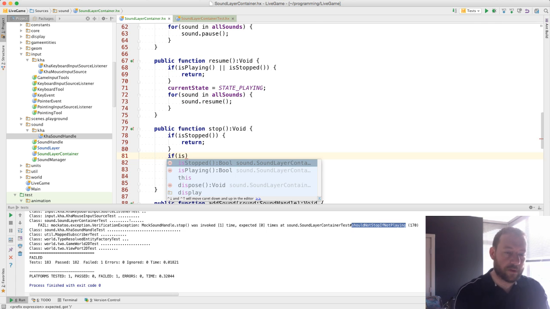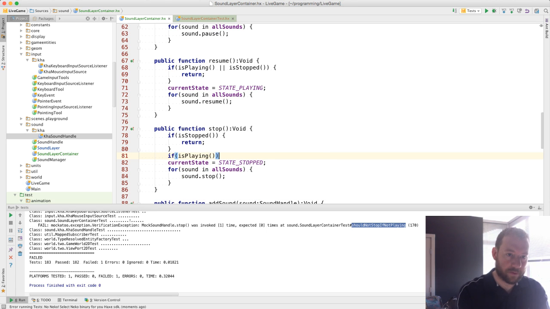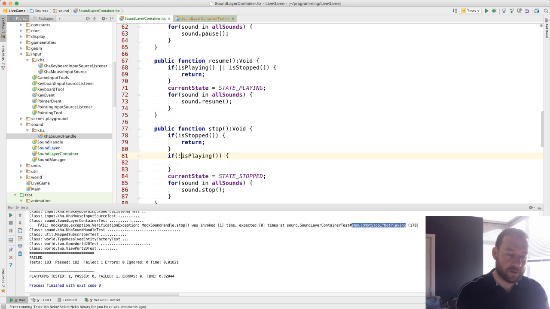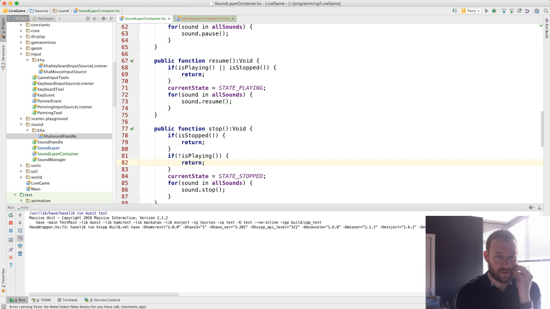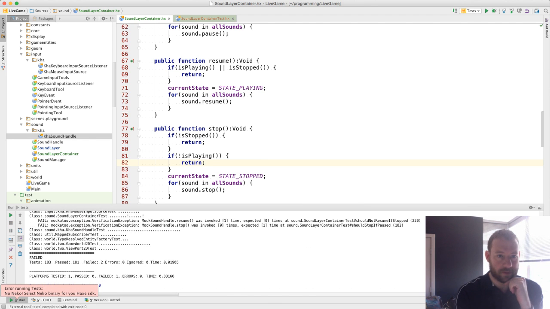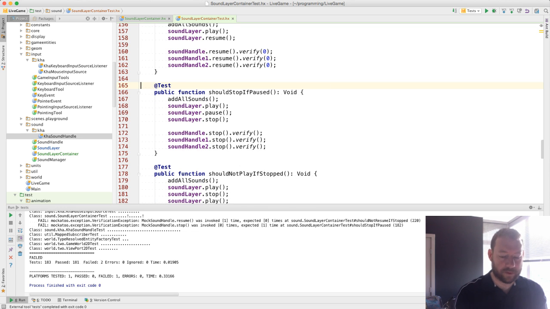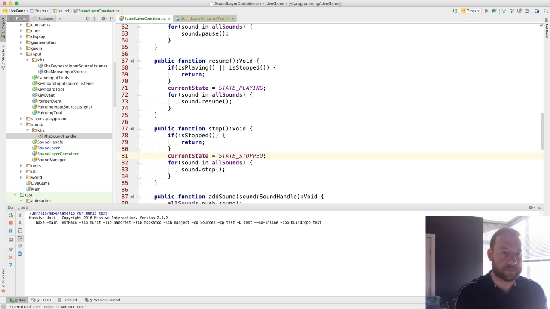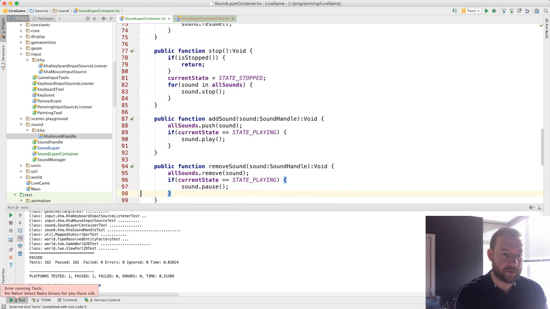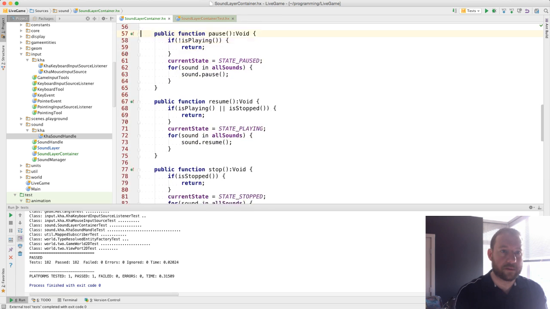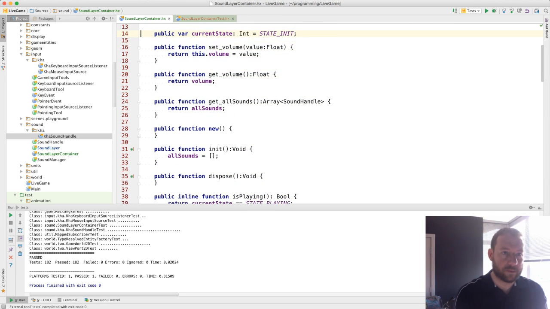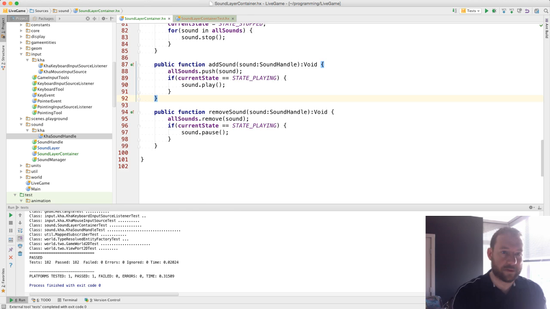If it's playing, I wonder if this will make a difference. No, because it'll do that. So I need to take that test out, I think. So it'll stop no matter what. Let's do that. Very contradictory. Alright, so got most of that in place.